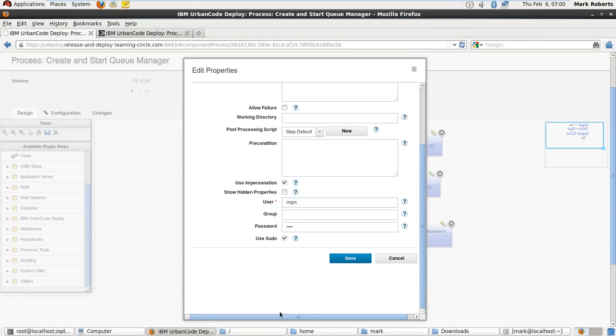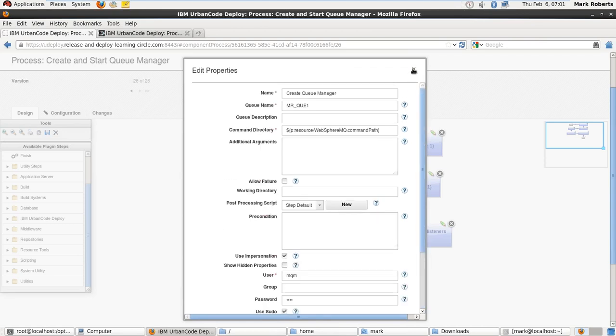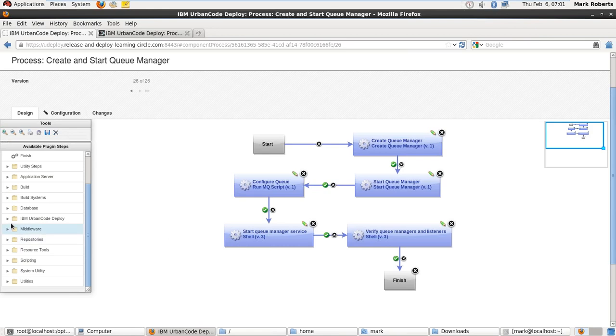Well, if we have a look at the Create Queue Manager, we're using a particular step, and the variables that we have within here on this property form for that particular step are specific to creating a new queue manager. So not surprisingly, it wants the queue name, and we can give it an optional description if we want to. We can also supply additional arguments if we want to.